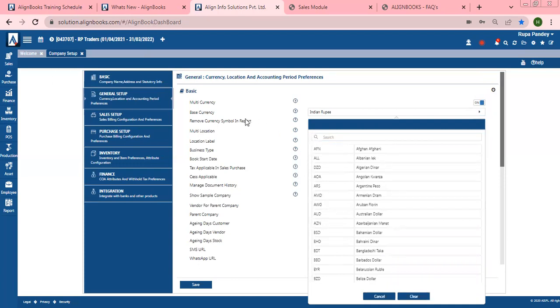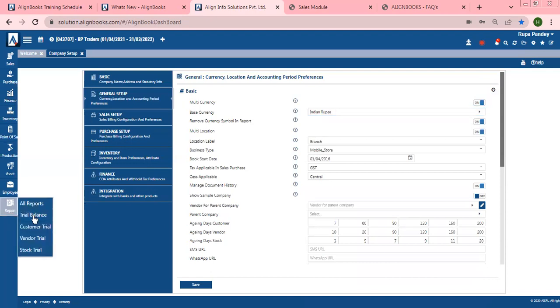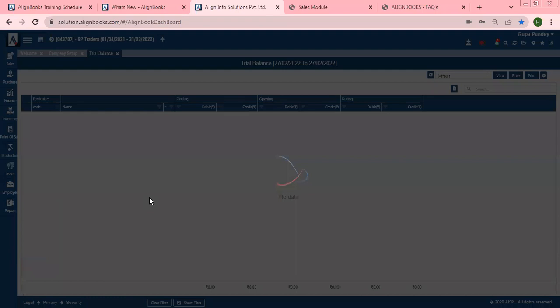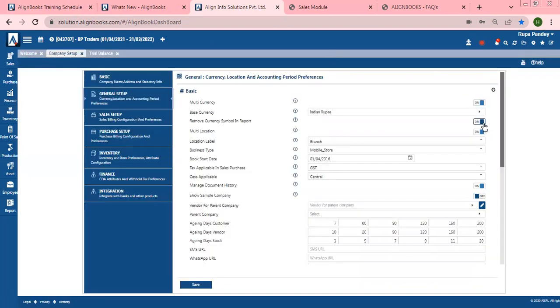Next option is remove currency symbol in reports. So you can see I have switched this option on. So whenever I open any of my reports, it will show you the amounts only. No currency symbol is shown here. So if you want to remove it, in that case, you can switch this option on.